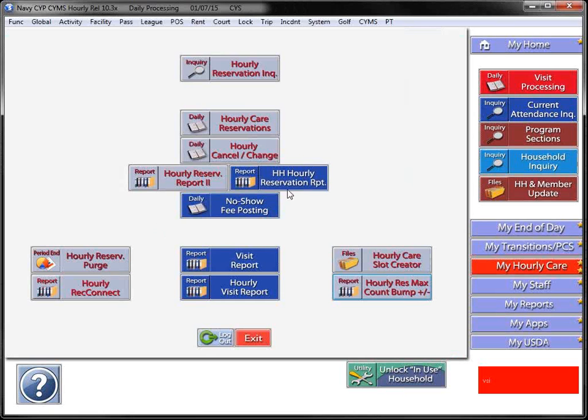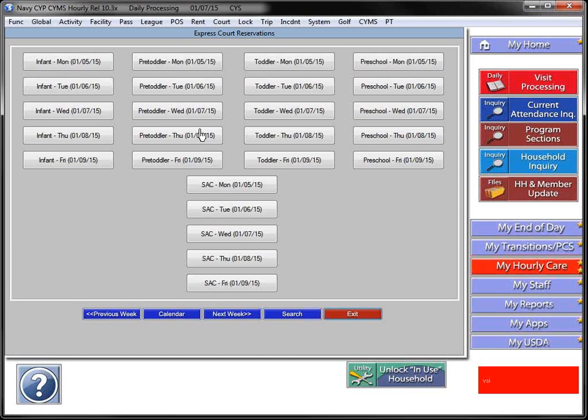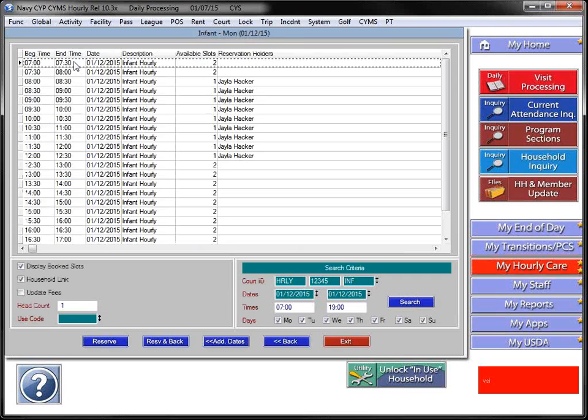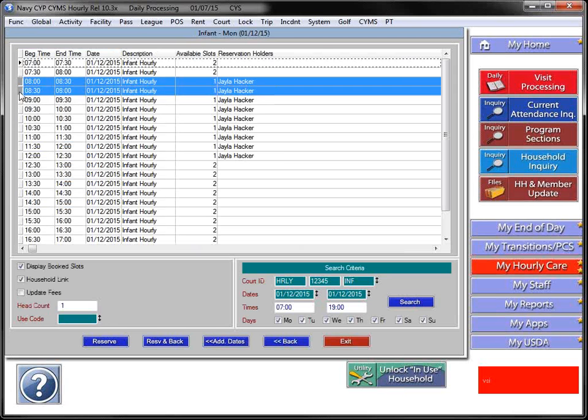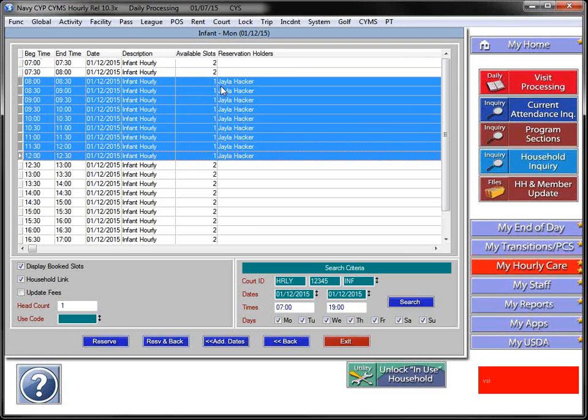If I exit and go back into my hourly care reservations, I can pick next week and look at my Monday reservation. Here I see that my child that I booked earlier is still there, but by increasing my slots, I have now made one additional spot available for another child. I apologize. In addition, on the times that are not booked for this child, there are 2 vacancies available for a parent to make hourly care reservations.